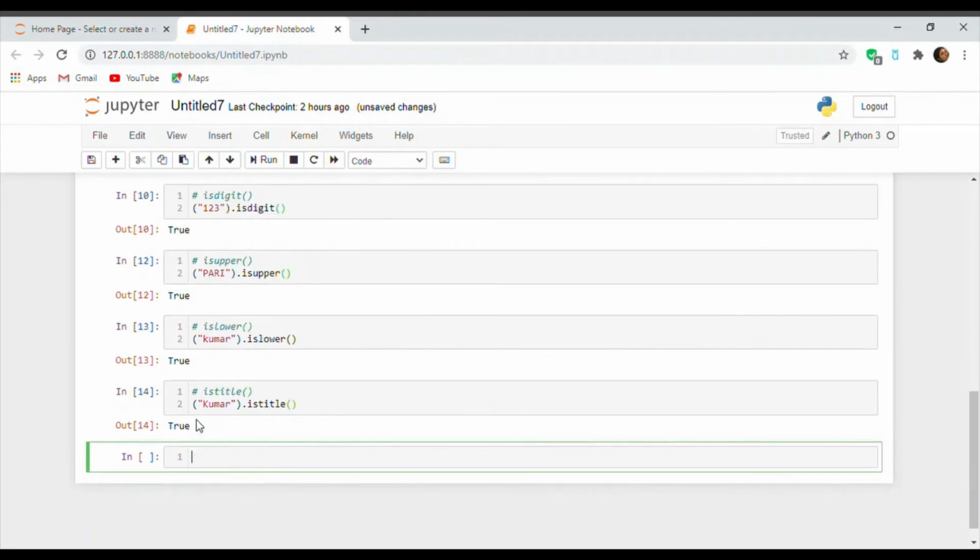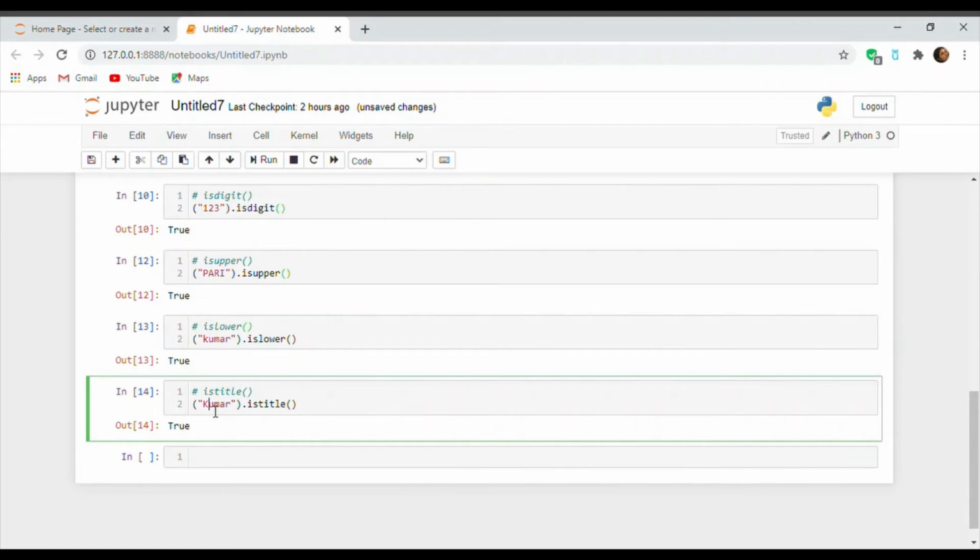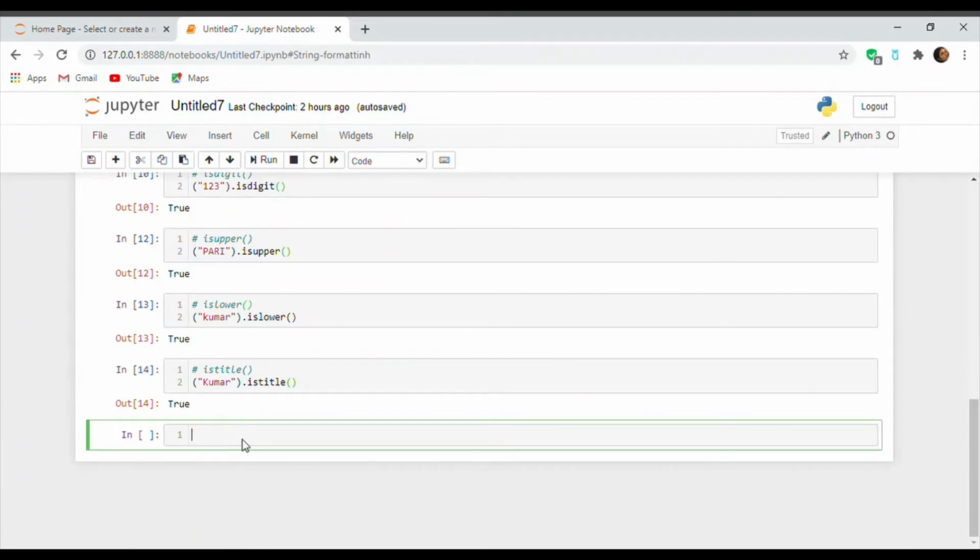Here we are getting the output as true. Why? Because here we have a string called Kumar, and the first letter of the string is in capital, while the rest of the letters are in small. So is title just checks if the first letter of your string is in capital, and the rest of the letters in that particular string should be in small.